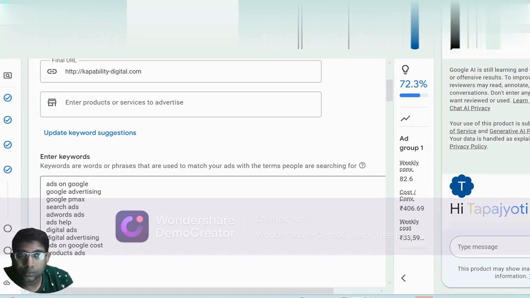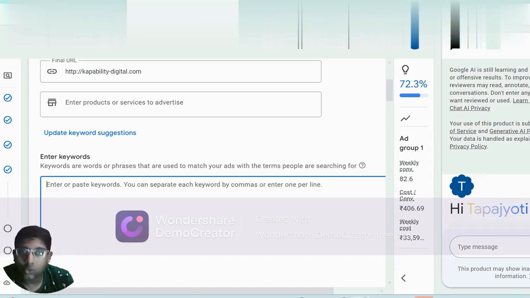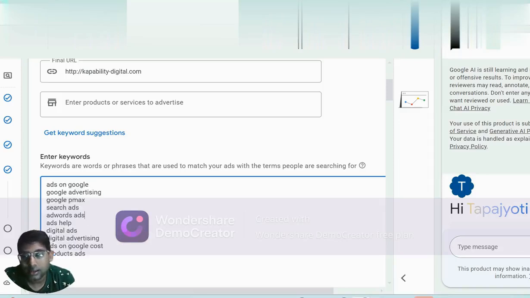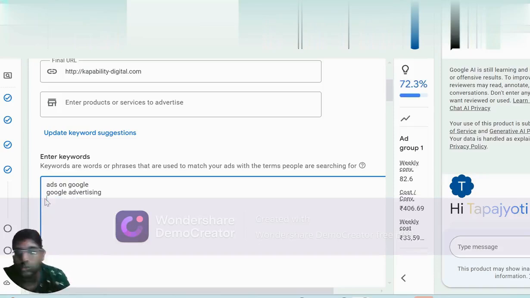Now, what I would suggest is not to do this, okay? And usually have your own set of keywords ready, and that would be in a keyword research. And again, that is a separate video. But let's say as of now, I just select, let's say, ads on Google. I just select two keywords.